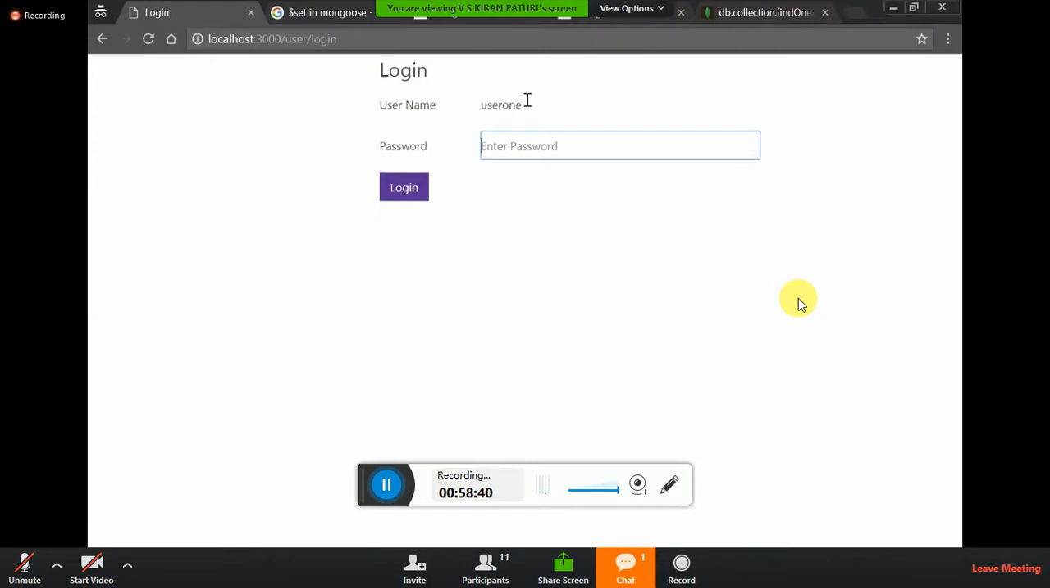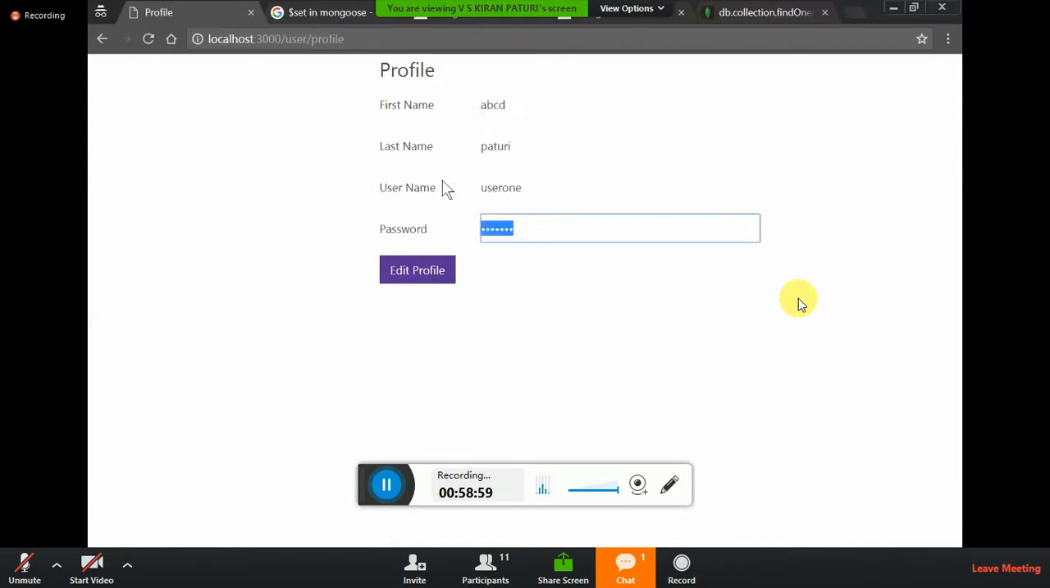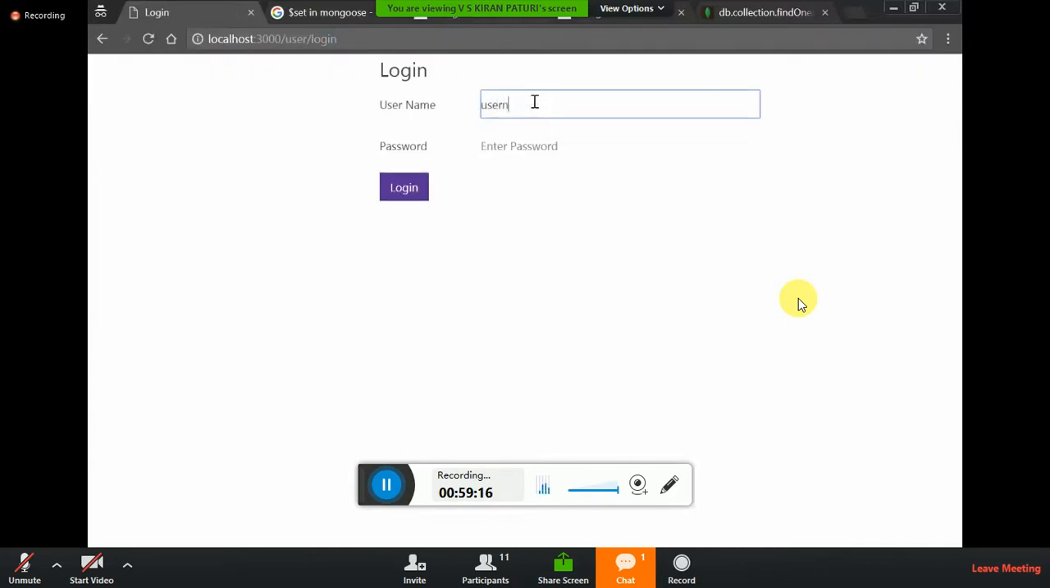User one. Login. Now it is getting saved properly. Click on edit profile. I'm saying first name, ABCD, password, I'm changing it to n bits. I changed everything. Now I clicked on edit profile. My profile got edited successfully. Now let me re-log in. Username remains same, user1. Password is n bits.